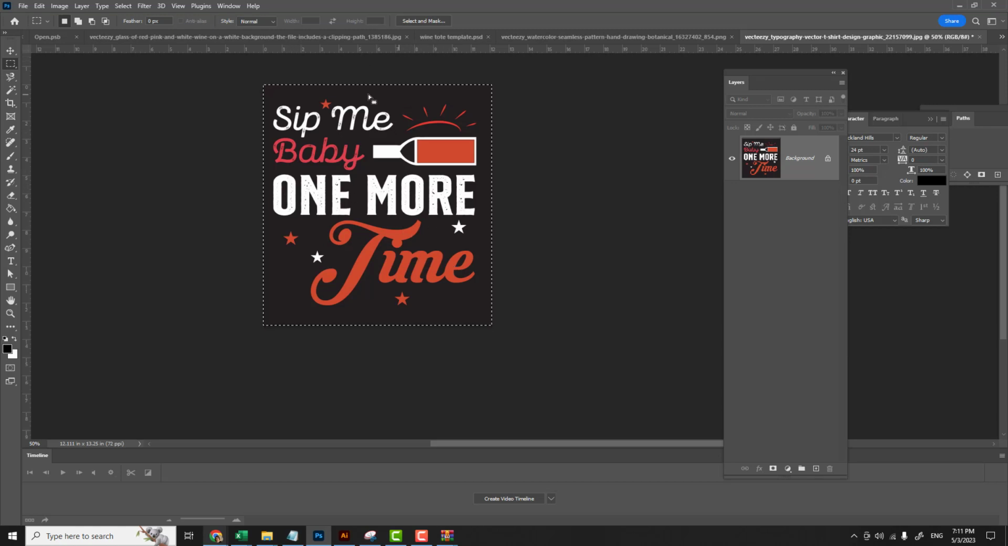So to do that, we get our magic wand tool. We make sure we have contiguous hit, because if you don't have contiguous hit, it'll take out the black inside here, the black inside the E. We just want to get it with the outline. Okay, so I'm just going to turn off my background layer here. It's a background layer right now, but if you click this little lock button, now it's not a background layer anymore. Now it's just a regular layer.